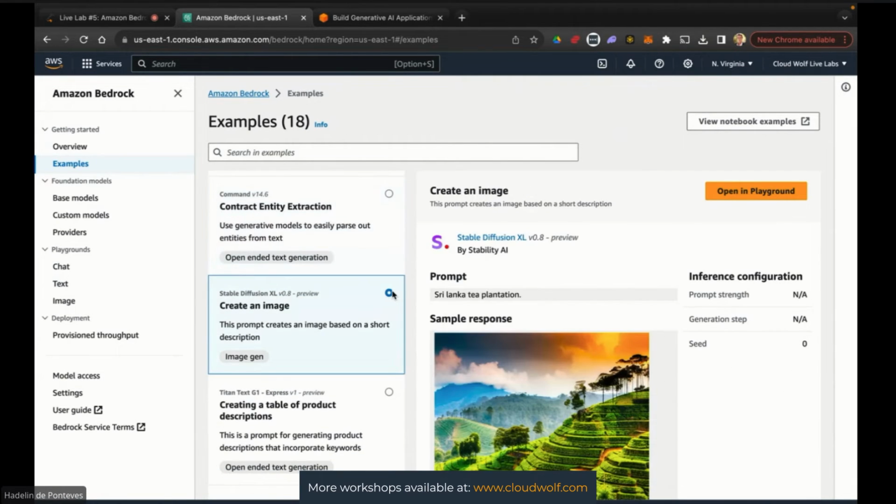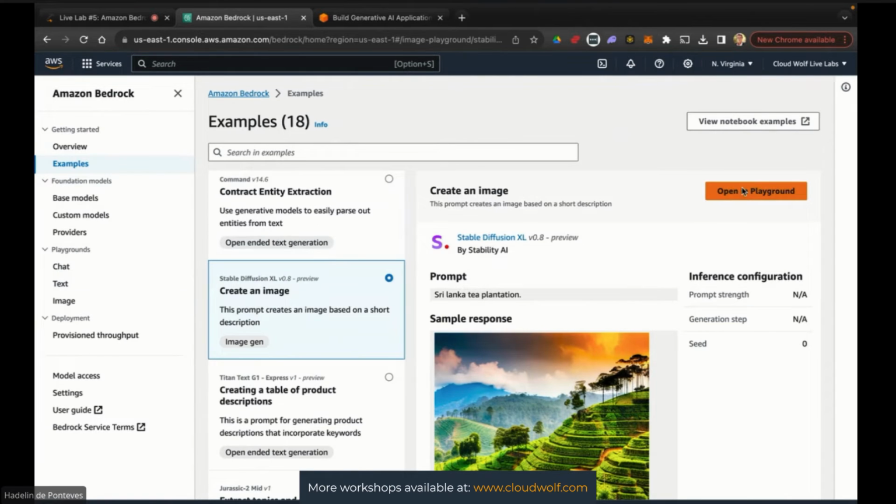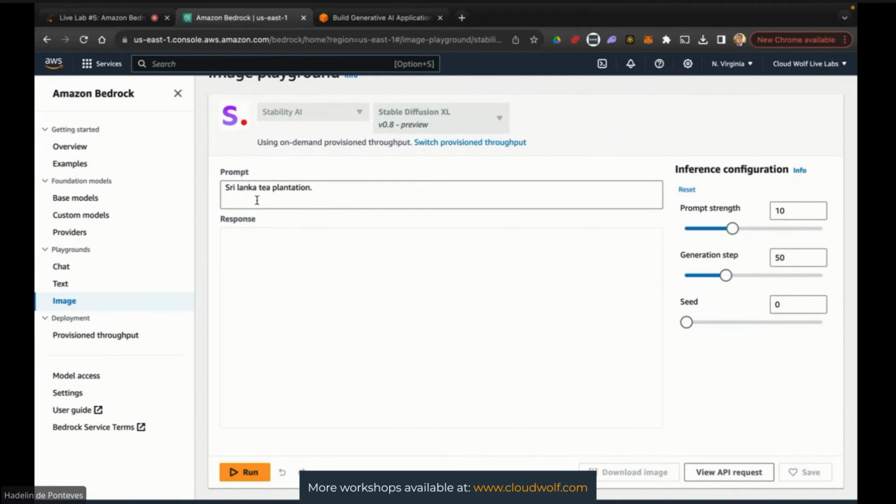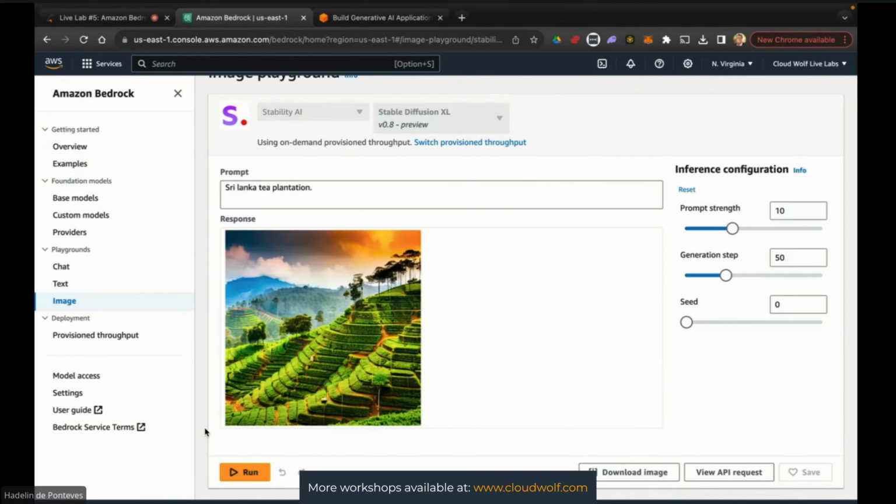Create an image. All right, so here this is very simple. Let's open it in Playground. Sri Lanka tea plantation. Nice. I like the image that was shown. So yeah, you just enter this. Let's see if we get the same image as in the example or a different one. We might get a different one. Oh, no, we get the same one. Okay. So yeah, a very nice Sri Lanka tea plantation.